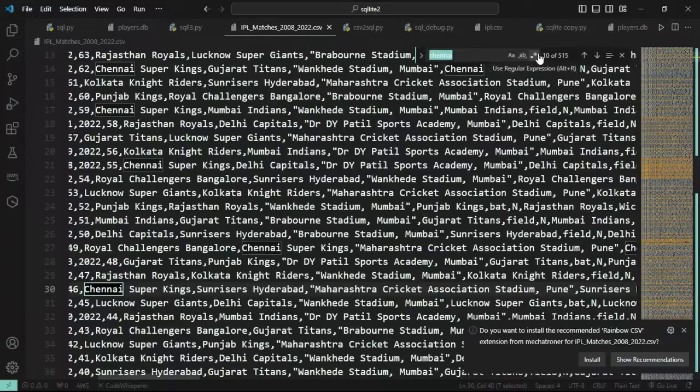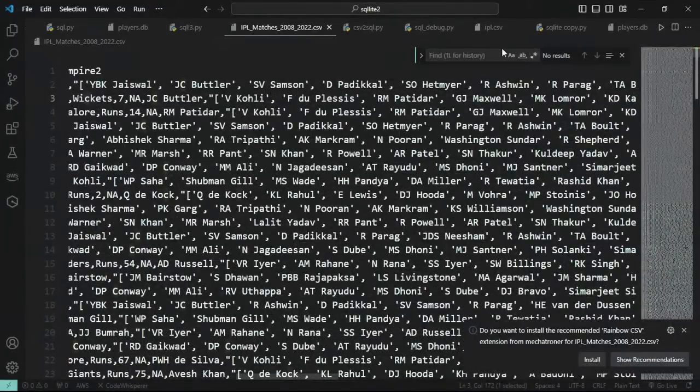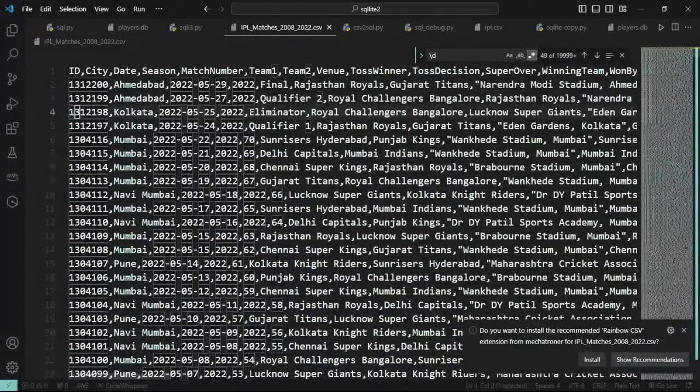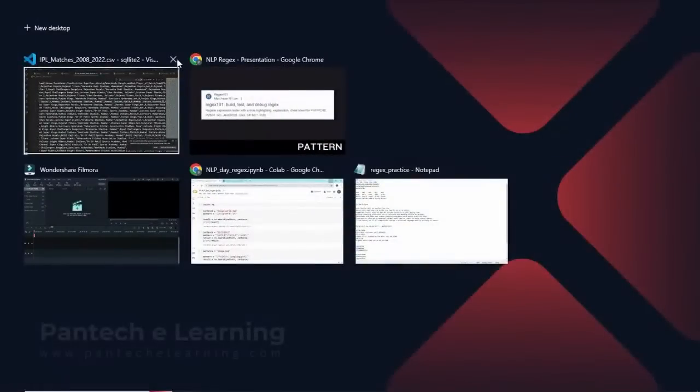You can also enable this option, which is use regular expression. Every text editor has the regular expression option as well. You can click this to find patterns. For example, if you want to search for numbers alone, you can use \d, and you will now be shown all the numbers. See here, it's suggesting 7. It is finding all the numbers. This is very basic, but this is how regular expressions work. This is the pattern we are writing right now, and these patterns can also be practiced here.